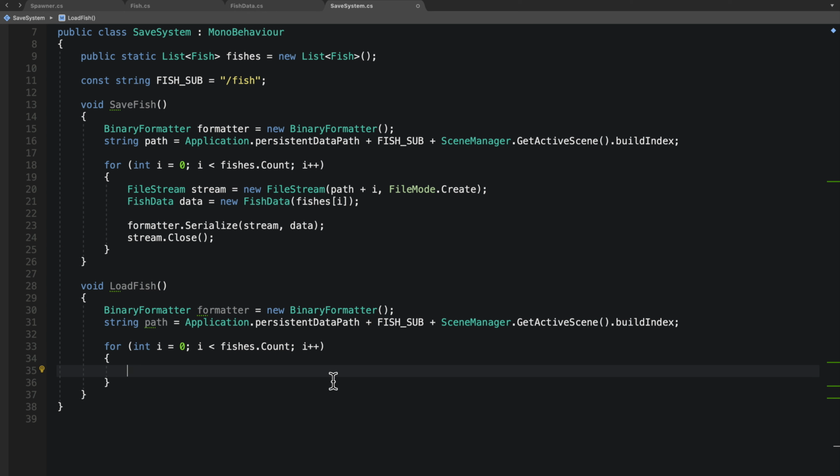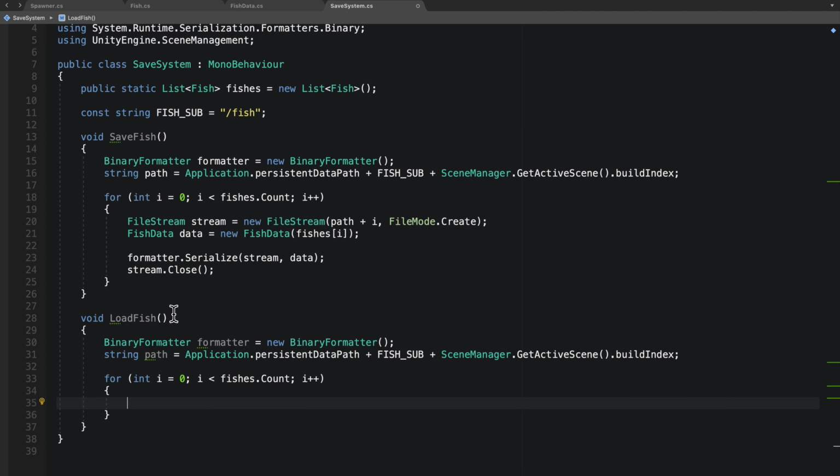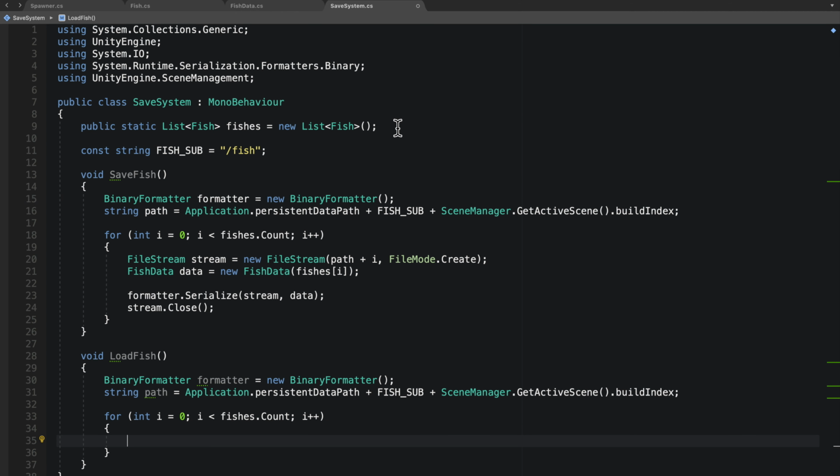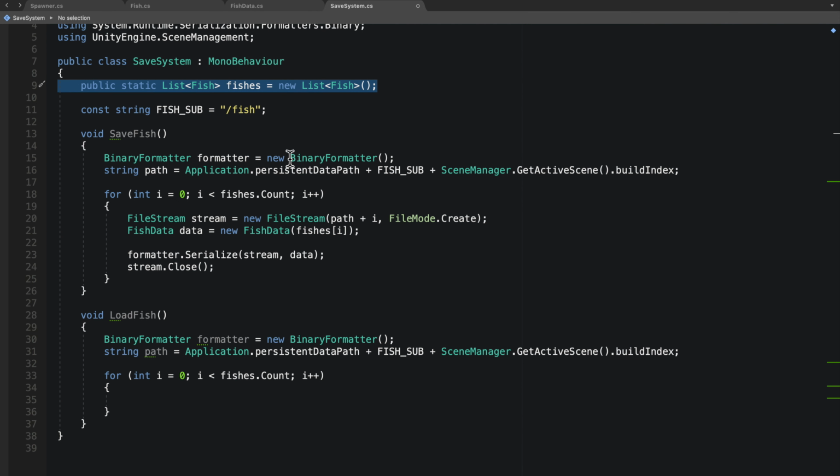But there's a problem with this. When we're loading, it means that we restarted the game. And when we restart the game, this list will reset. And when it resets, it doesn't mean anything because there's no fish on it. So we can't rely on this list to tell us how much fish we need to iterate through. Now we need to save the amount of fish that we saved. So when we're loading, we will know how much fish we need to load.